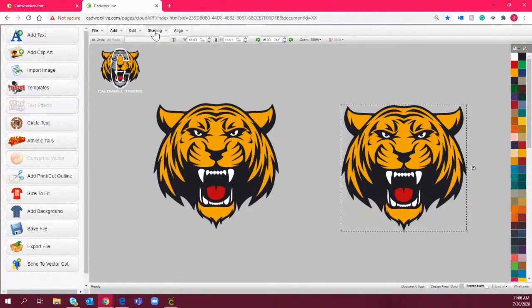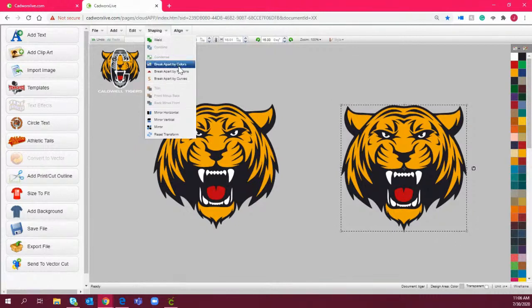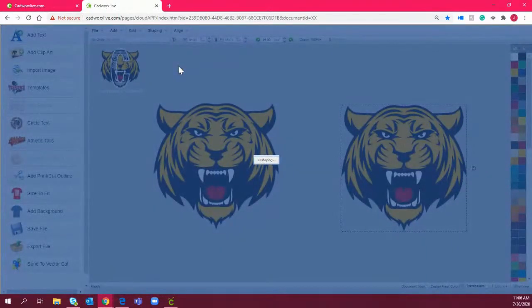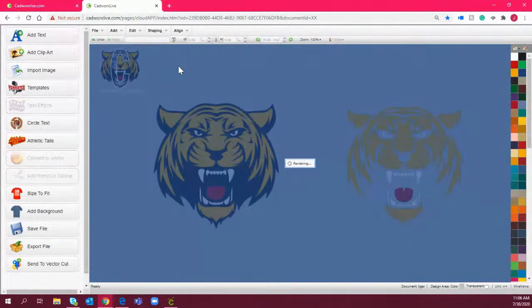So what I want to do to change the colors of this is go to shaping and break apart by colors. It's going to break apart the black, the orange, the red, the white. And then I'm just going to grab the orange color and make that silver.